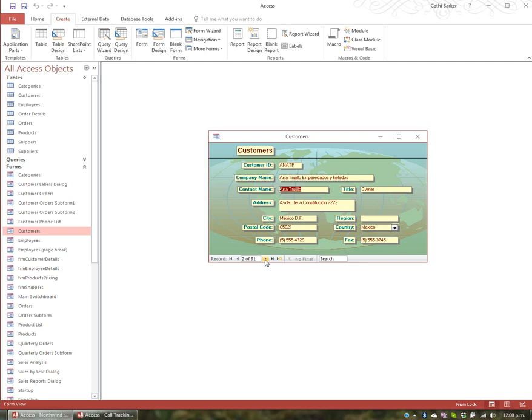Now, moving between records, you have got the option to use the navigation buttons at the bottom here. So you can go the next record and the next record and the last record. And you can also go the first record. And you can also go to a specific record simply by typing a number in here. And you can go the previous record. So you have got those options. But you've also got the options to go page down and page up.